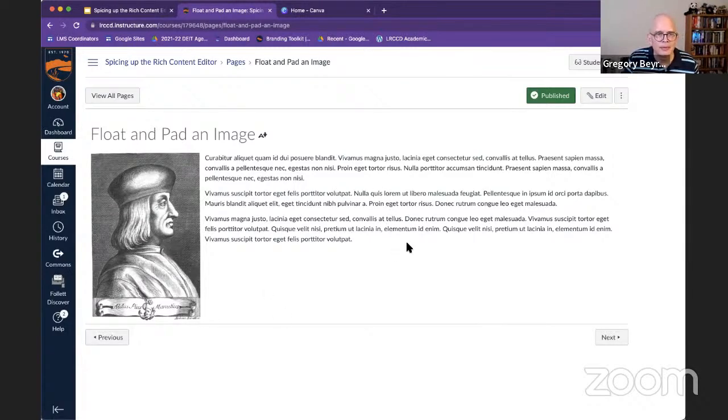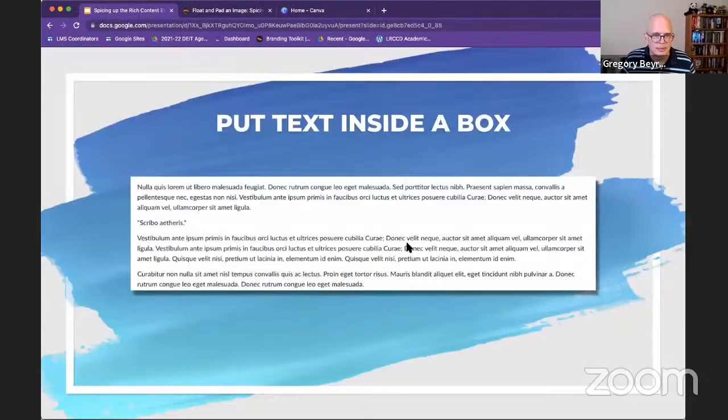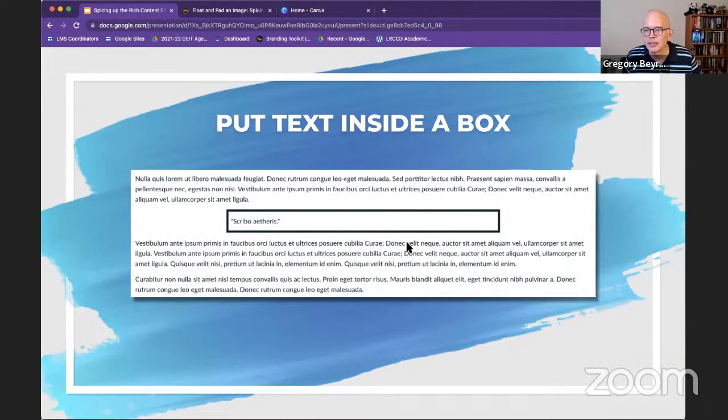All right, let's move on. What's next? Putting text inside a box. So in this example, I've got some text on this page, and you see there's a quotation in the middle, scribo aetheris. And as I was writing this content page, I intentionally pulled the quotation out in its own distinct paragraph to kind of make it stand out a little bit. But if I could add some visual flair to that by putting it inside a box, that would make it look a little bit better. And this is what that can look like.